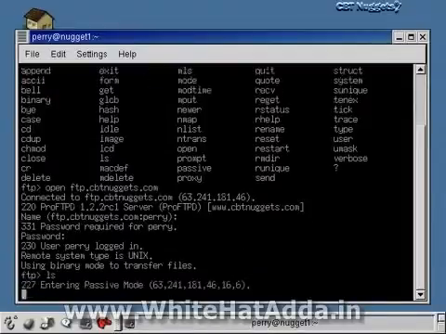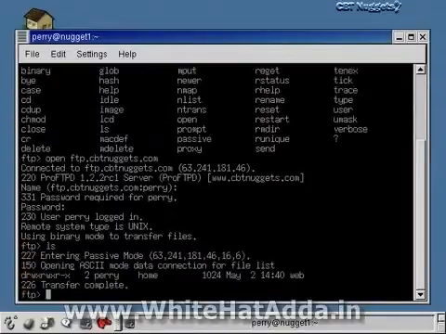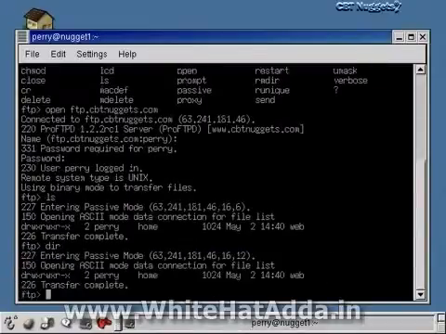Okay, so I can do an ls command here and get a listing, and see that there's a directory here called web. I could also have done a dir, and it also tells me the exact same information.